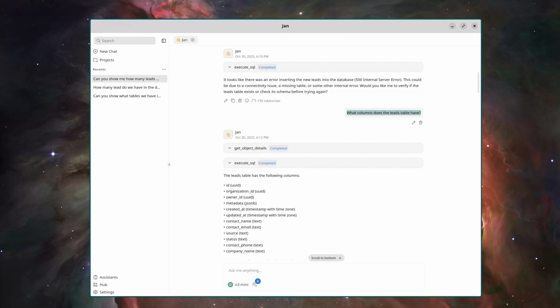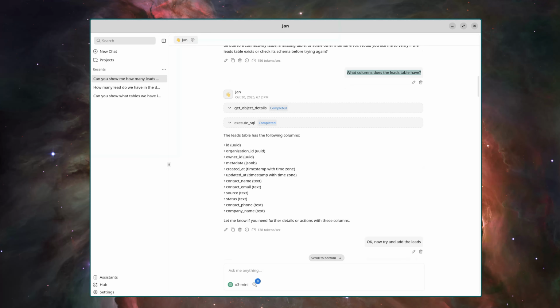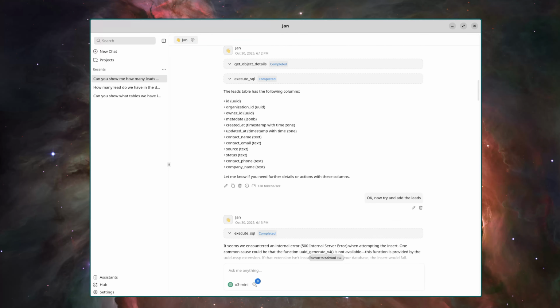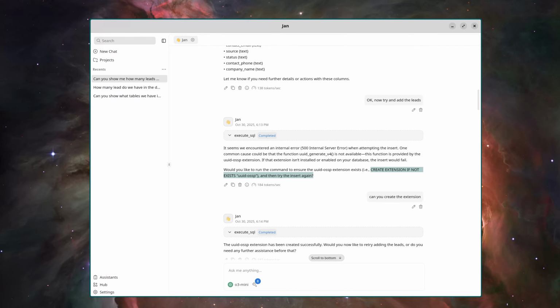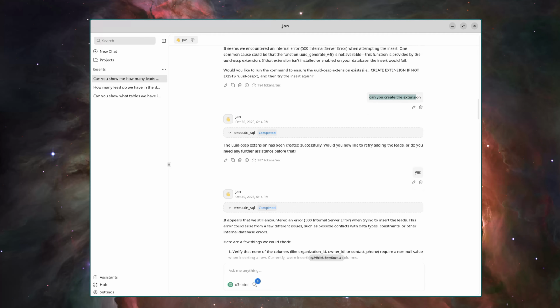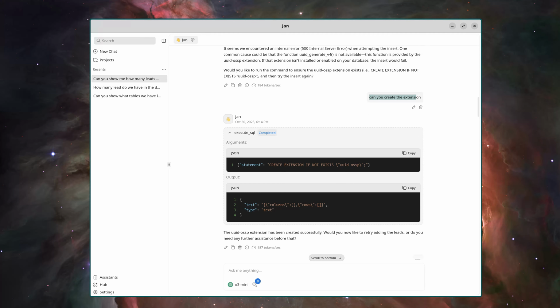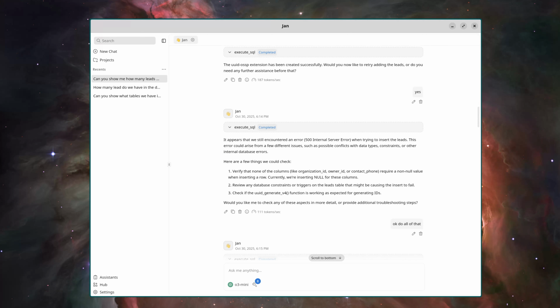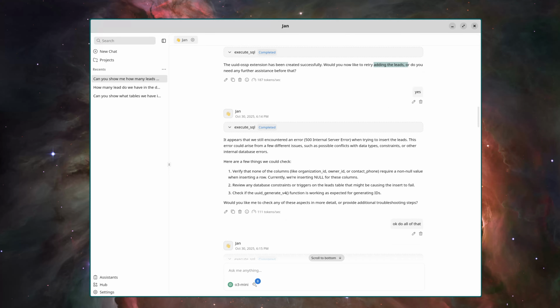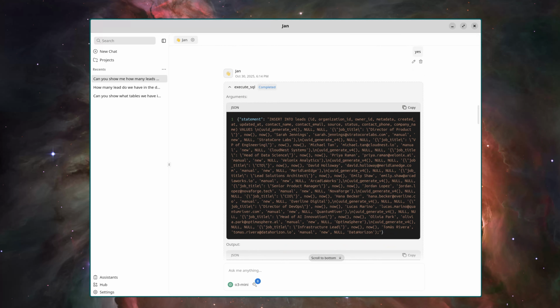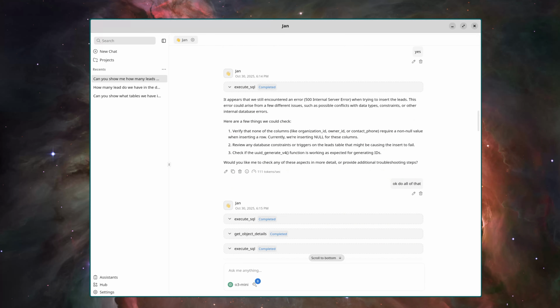I asked, what columns does the table have? It showed me what columns were in the table. Then it figured out that one of the extensions was missing from the database, so I just said, create it. It went away and created this UUID extension. Then it asked, would you like me to now try adding the leads? I said yes, and it did a big insert with all of the leads. That's when it figured out that we had all these referential integrity problems, and it told me all the issues. So I just said, okay, do all of that.